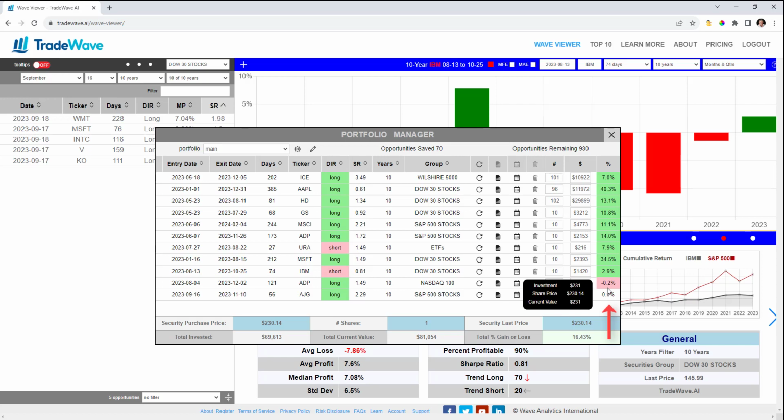The last column shows the profit and loss for the opportunity. This value changes every trading day based on the latest closing price of the security. You can click any opportunity and see additional information about the security on the first row on the bottom of the Portfolio Manager. The second row on the bottom of the Portfolio Manager shows the details of the overall portfolio performance, including profit and loss for all securities listed on the portfolio.